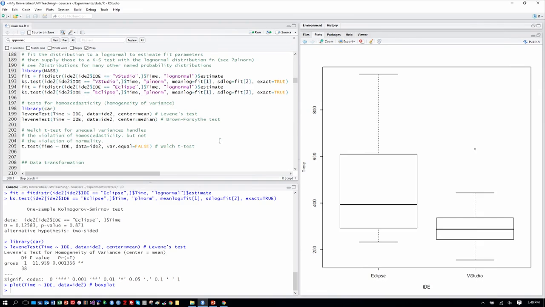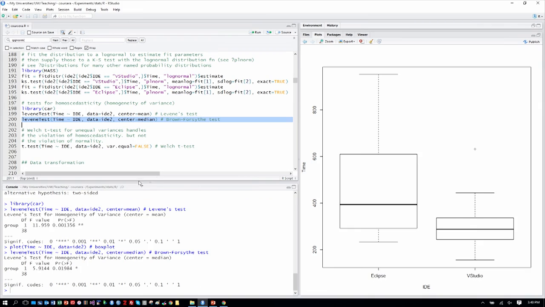The Brown-Forsythe test is preferred because it uses the median rather than the mean and is a little bit more robust to outliers as a result. So that's what we'll be using from now on. And you can see it confirms that we have a difference in variances here.